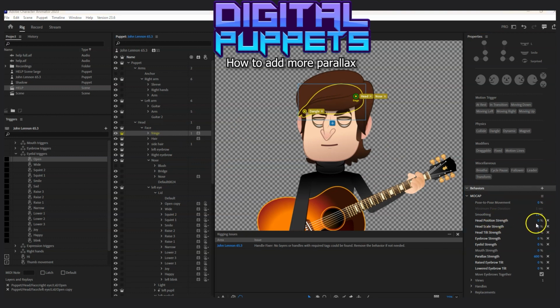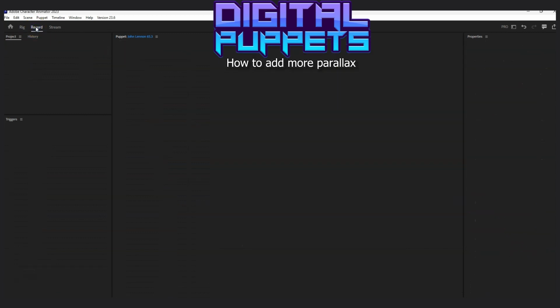Turn your head position strength, basically turn everything to zero apart from parallax strength. And parallax strength, you either want it, you know, 100, 200, 300. You'll play around with it when you get it on the model in a minute. Or you might even do negative, and I'll explain why for that in a second too.